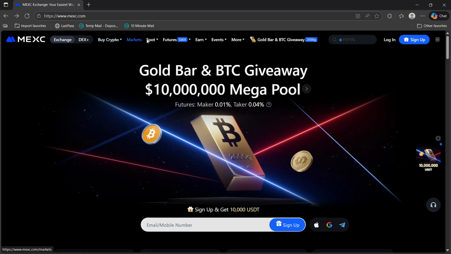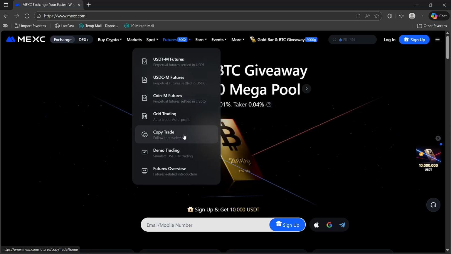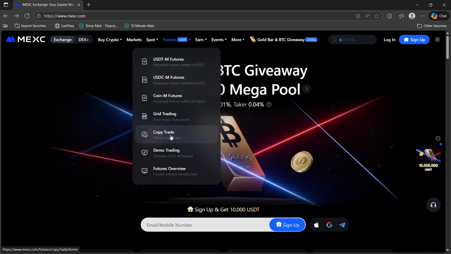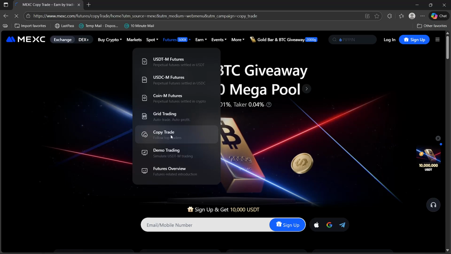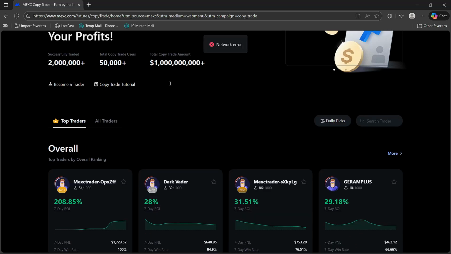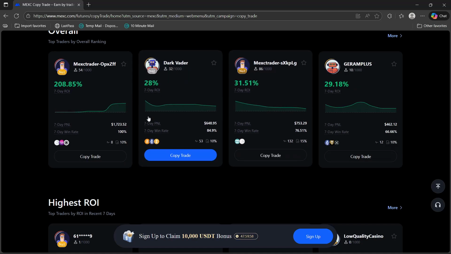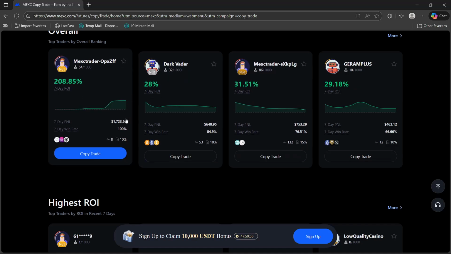So it should be right here somewhere, but it really depends on the version that you have. And once you see copy trade or copy trading, you will just have to click that. And once you're here, you will just have to browse the top traders, and then you will just have to review their performance, their risk level, and strategy, and all that stuff.